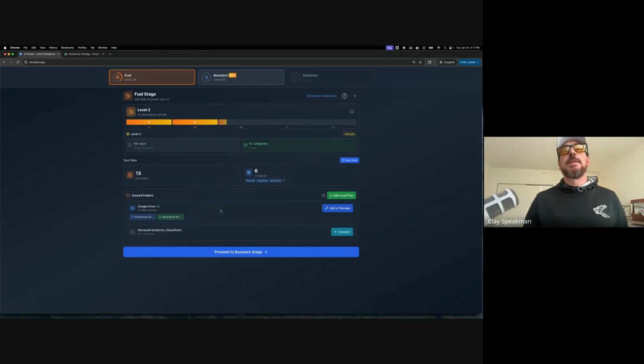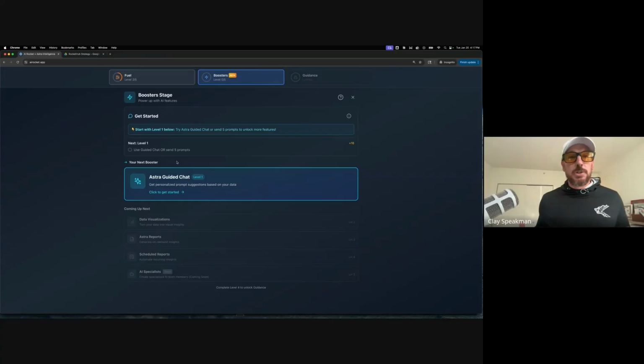So now that I've connected some data, you can see I've earned some points. I'm now at level 2 in the fuel stage. And as I add more documents and more categories, I'll progress up. But now I can go on to the booster stage because I've progressed to this level. The booster stage is going to show you how to use the AI with your data.